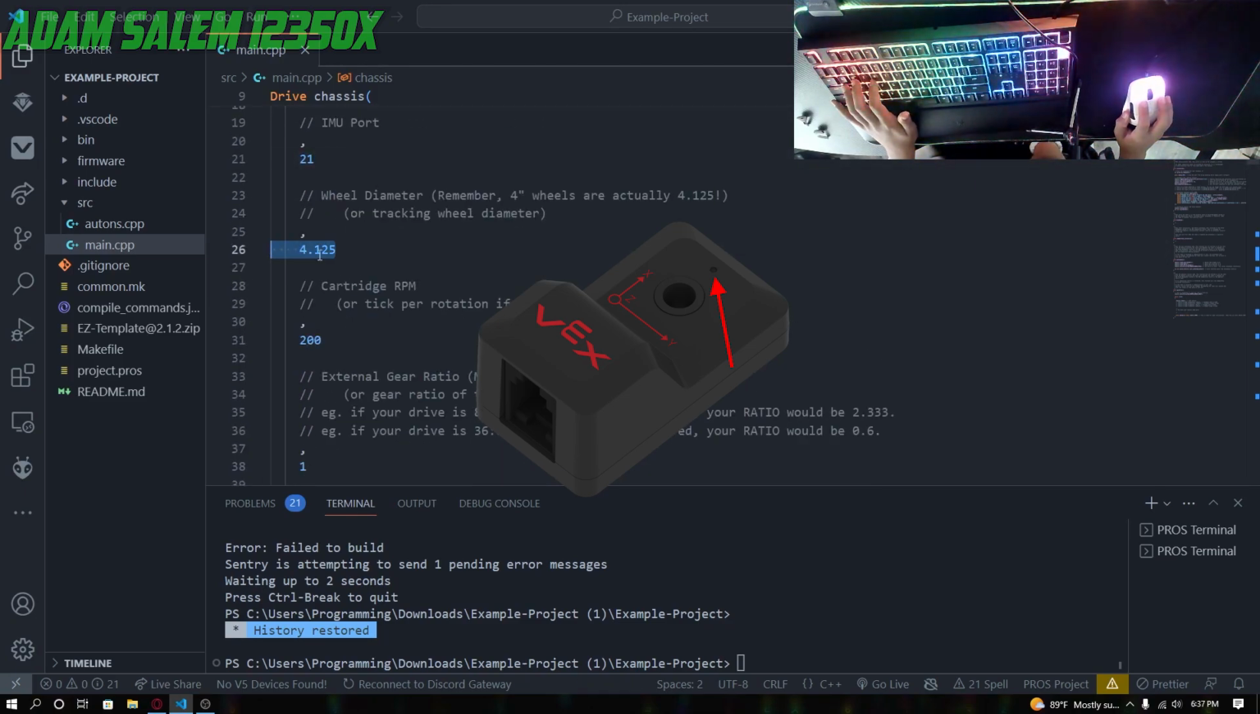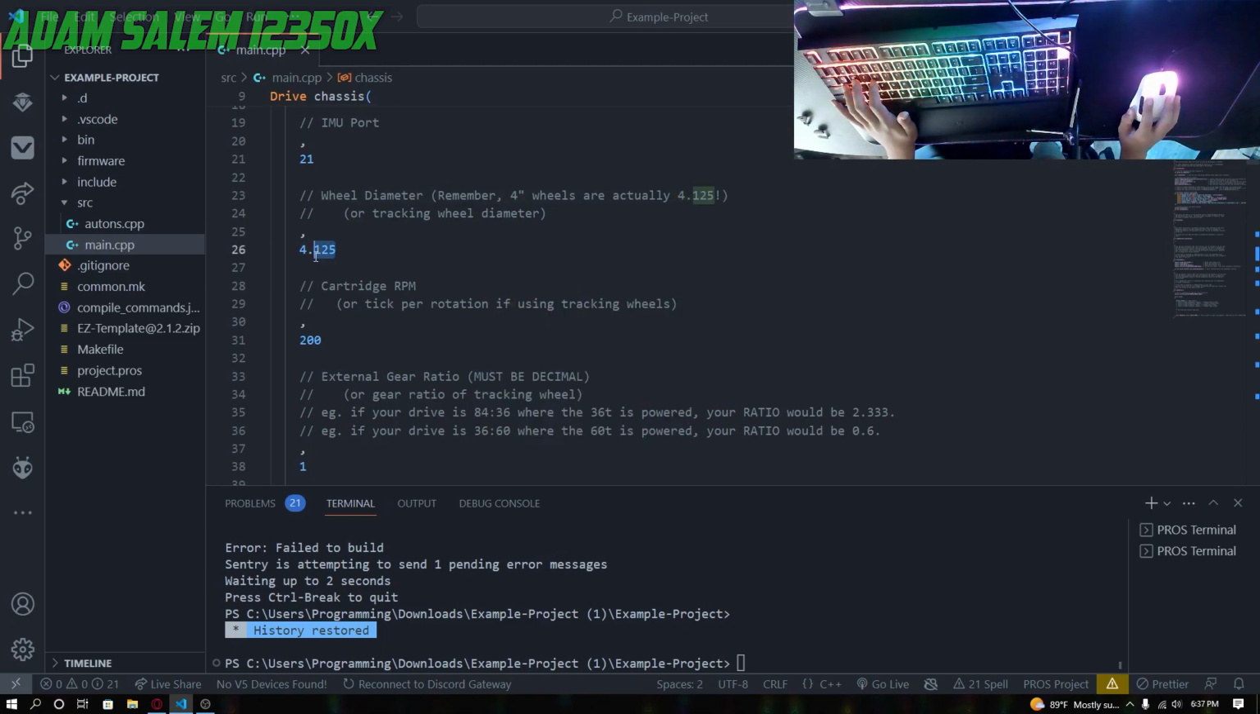If you have 4-inch diameter wheels, it's actually 4.125 inches, so you're going to want to put that there. And if you're using 3-inch, you could do 3.125 inches. This is your cartridge RPM for your drivetrain. So if you're using blue motors, you're going to want to change that to 600, or red motors, 100.